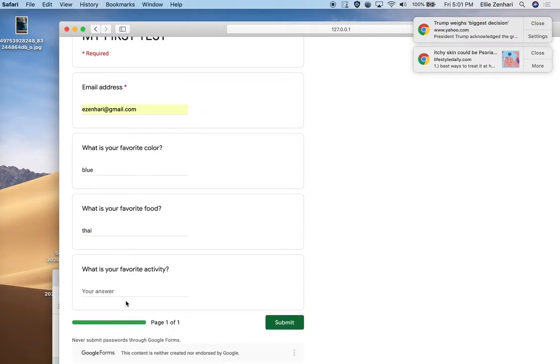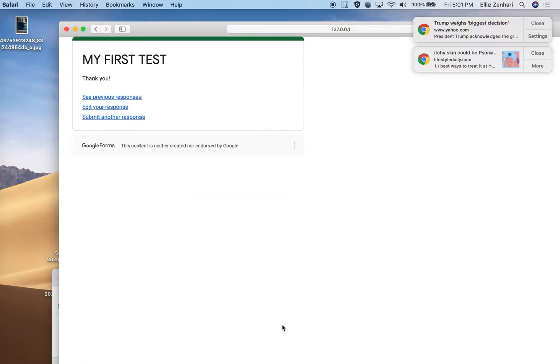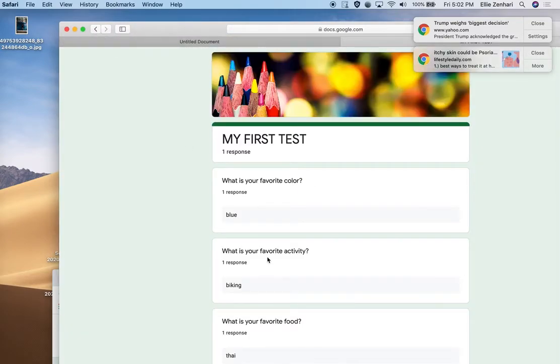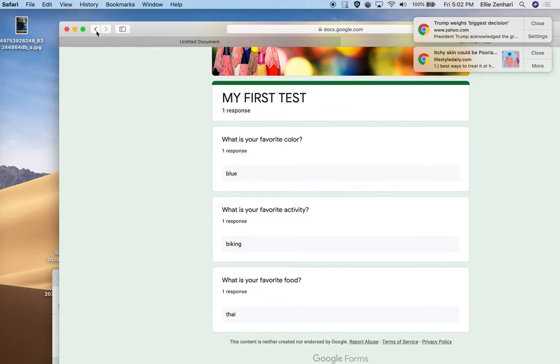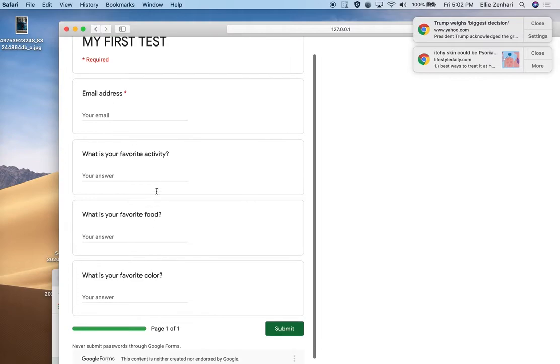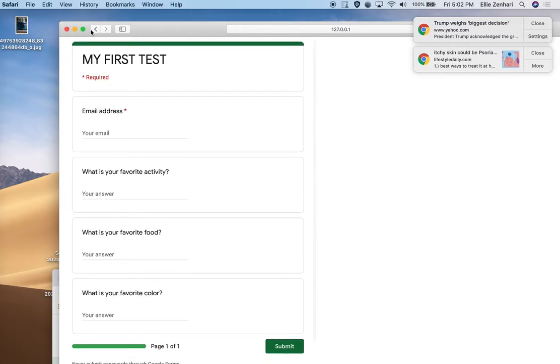So this is the progress bar. As you can see, it's updating it. And then I have my form. I filled it out. I'm going to click submit. And basically I get this message. And you can go back and sort of look at the answers, edit your response, and so on.